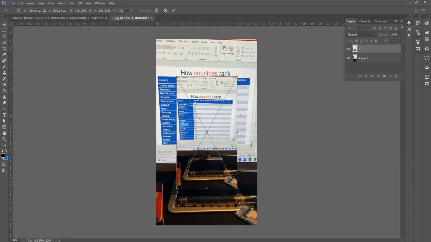So you can see I've opened it here. So that's how you can quickly save any image and then open it in Photoshop.